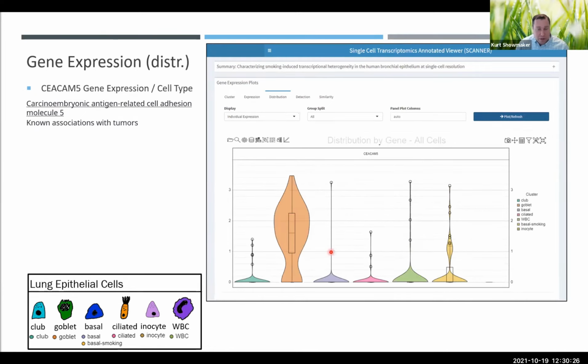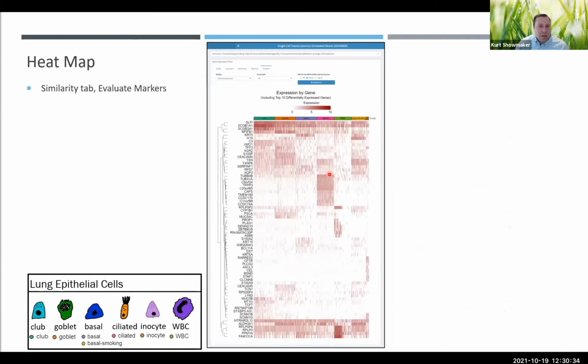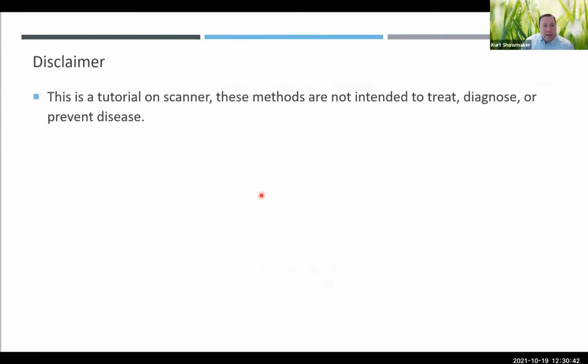You can also display the data as violin plots, and this is the marker analysis, showing which genes are most associated with specific clusters. You can have your traditional heat maps per cluster, and here are the citations. And a disclaimer that scanner is not intended to treat, diagnose, or prevent disease.